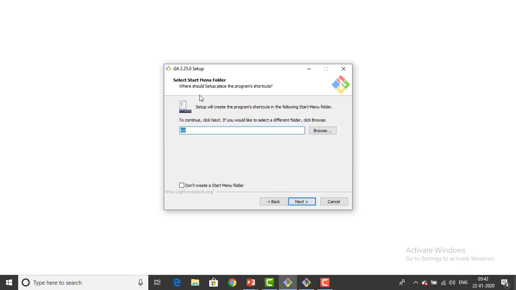And you can see there's another screen, Select Start Menu Folder. In the Start menu, if you want to give any name, you can go ahead and give the name you want to define. Then it is going to create a folder. If you don't want it that way, you can go ahead and browse to which folder you want.